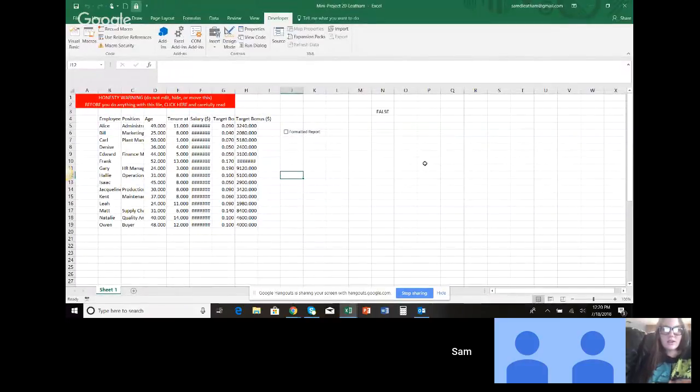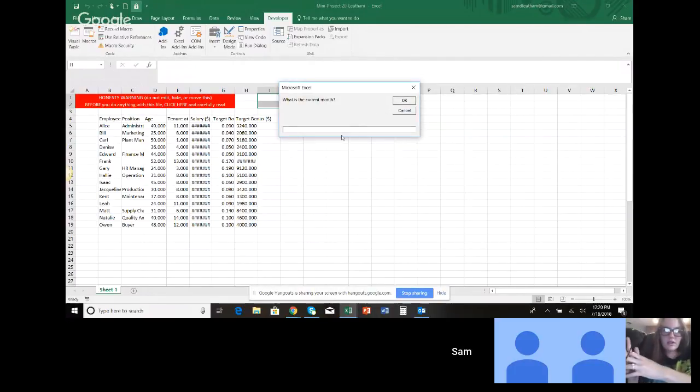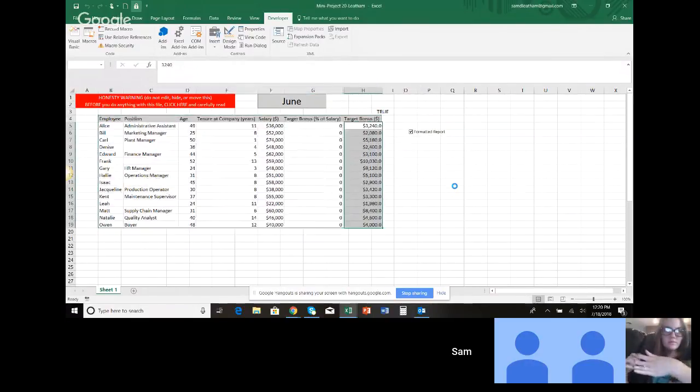This is what your 20 looks like. Yeah, so you pretty much set it up so that there's this button where I click on that, and then it pulls up this. Are you sure you want to format this? If you click no, then it's supposed to stay that way, and tell you that nothing's been changed. If you click yes, then it asks what month it is. And you go okay, and it formats it the way you want it to be.